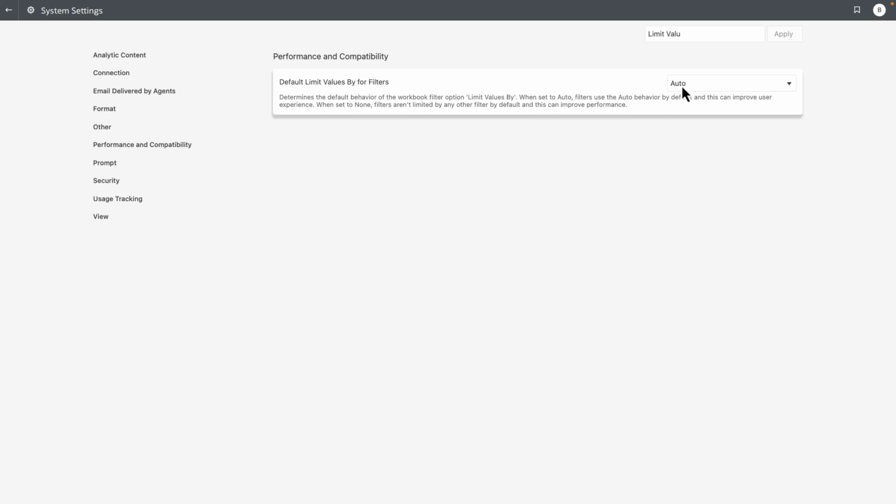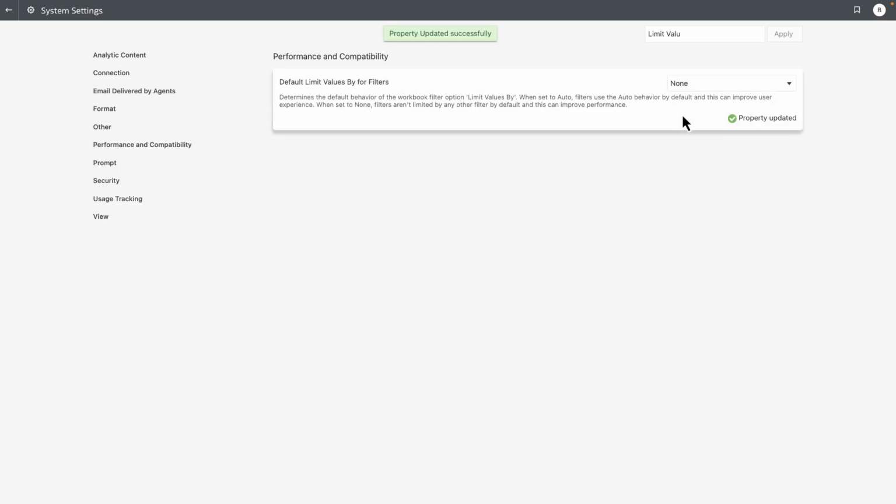by default. Let me go ahead and change it to none, which means that I'm turning off the limit values by for filters for all of my workbooks created at this instance level. Now, the property changes will take a few minutes to get updated in the backend. Now, let's open up a workbook and then see the default behavior of limit values by for filters when this setting is turned off at the instance level.